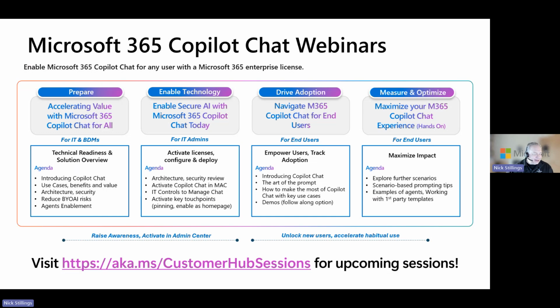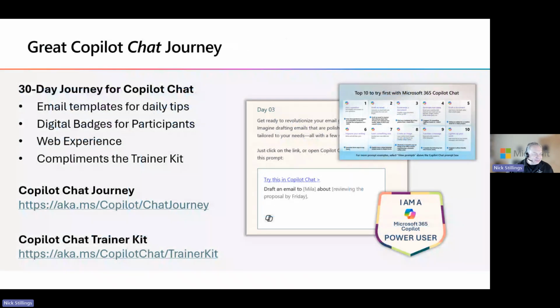That leads us up to the last component, which is just user adoption. The last 2 of those webinars focus on adoption, and we released one more tool set. We had something we called the Great Copilot Journey. We now have something called the Great Copilot Chat Journey. It's a kit meant to be used over 30 days with email templates, some training assets, and some guidance to help users become aware and start working with Copilot Chat.